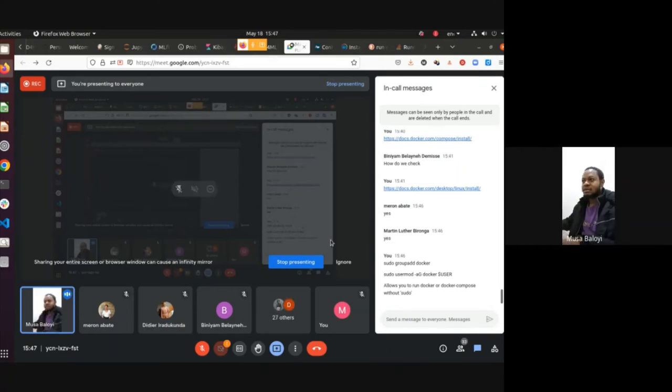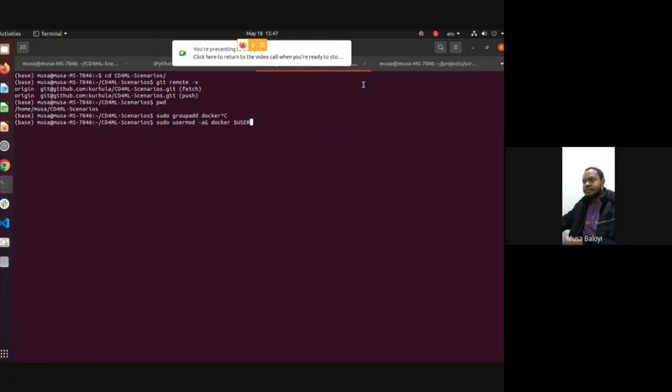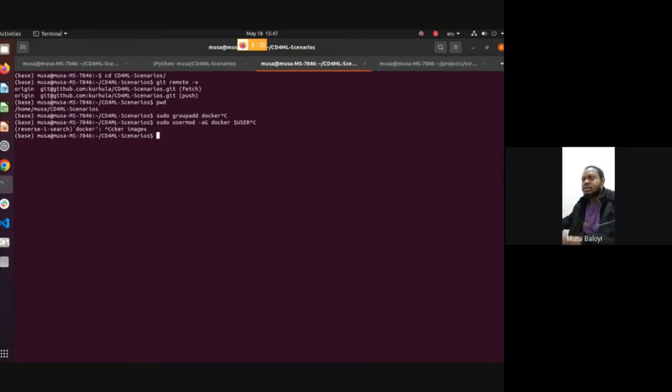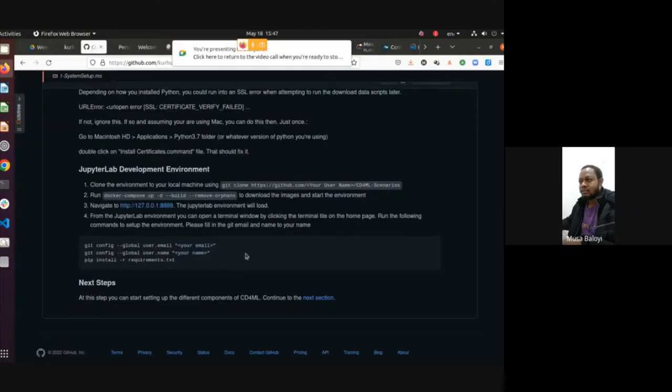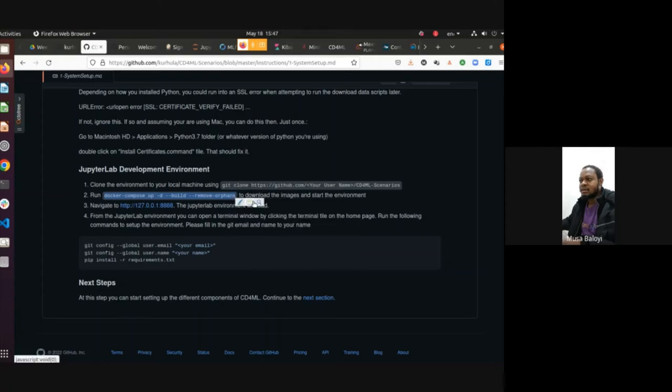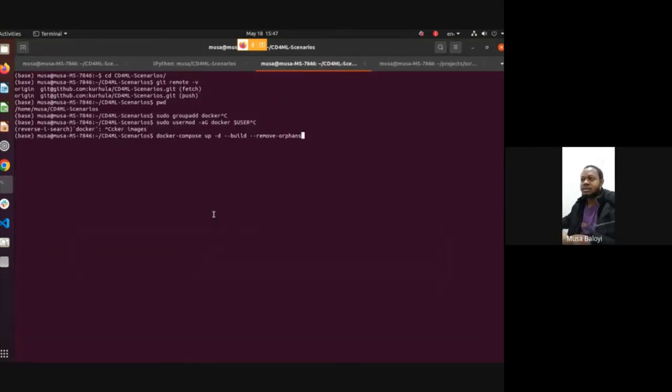Okay, so when you run this one here, it will take a while the first time, but after that it doesn't take as long. Yeah, so this is what you run. It says remove orphans, in case there are images that were built but are orphaned.